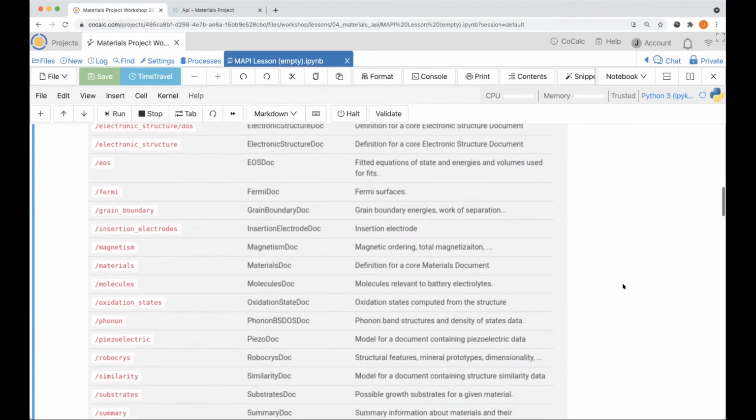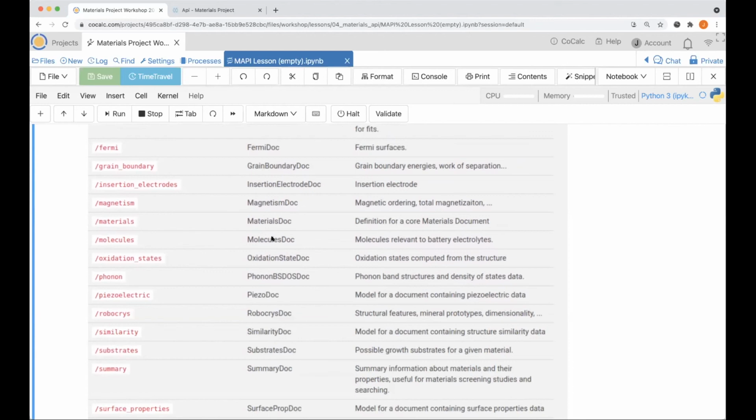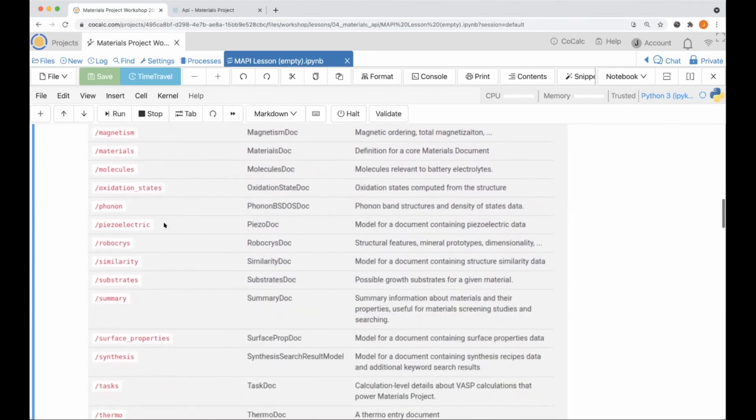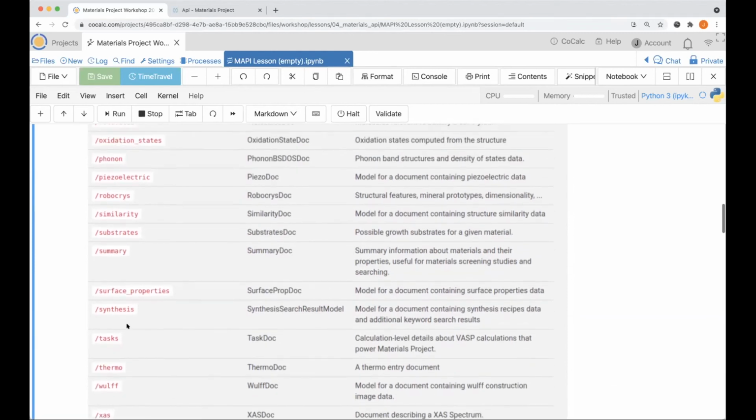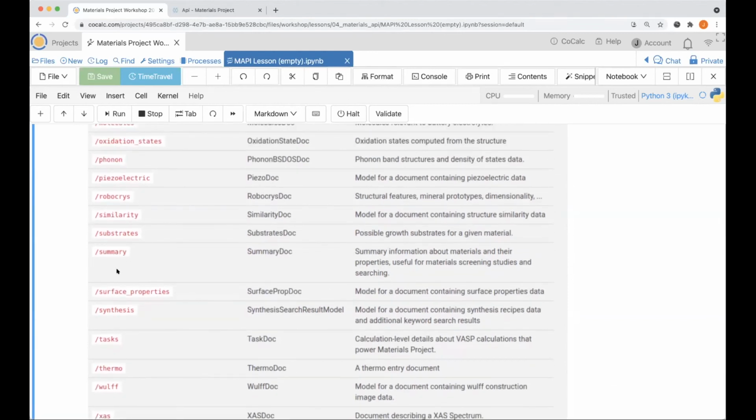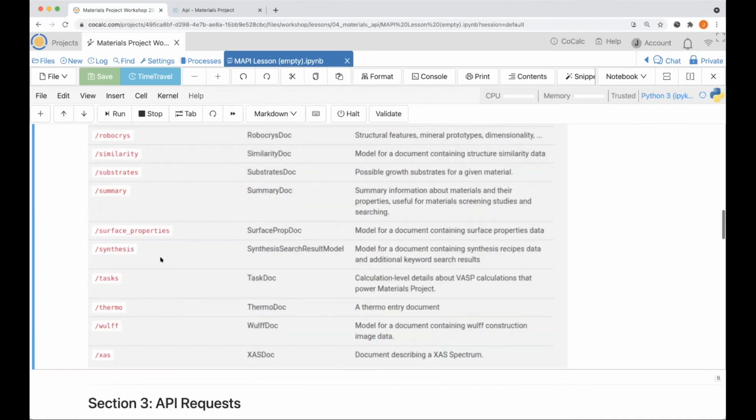But some of the more important endpoints, for example, are materials. And this contains all of the core materials data that we use to define what our materials are. There's also endpoints like thermo, which contains all of our thermodynamic data. A very, very important endpoint is summary. And we're going to take a look at this a bit later, but this allows us to access aggregated data across a lot of these different endpoints and query over many different types of material properties.